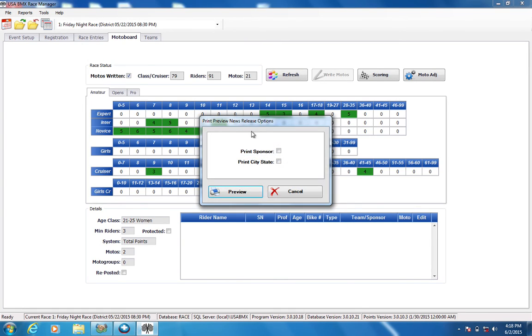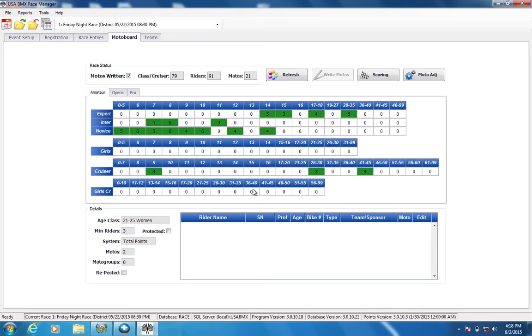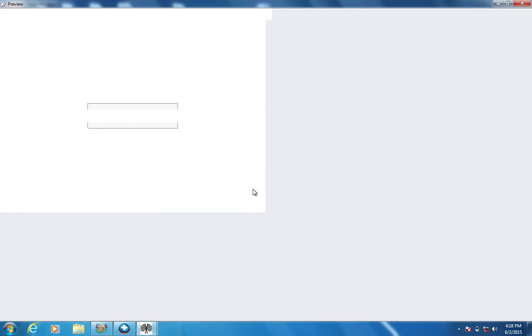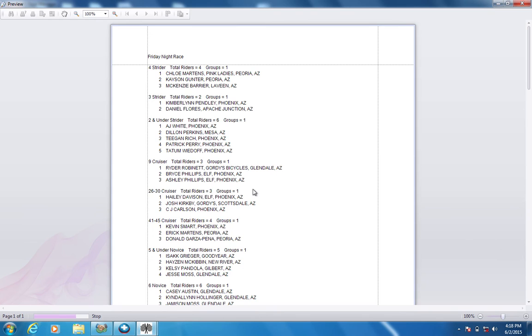The very first step after you've got a scored race is going to go to reports, the news release, and if you'd like to show the sponsor, city and state, which there's no reason not to because it's our web pages and we pay for all the data and hosting on those, so size really doesn't matter on these files, and they're so small anyway that there's really no reason to not include that information. Just makes it a lot cooler.